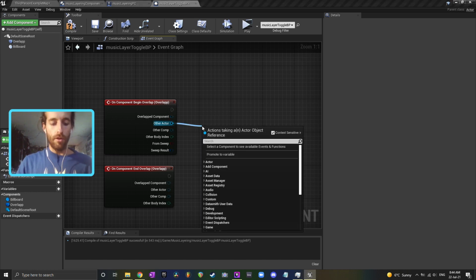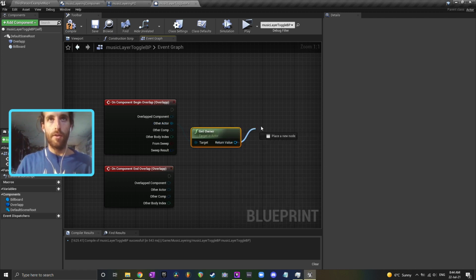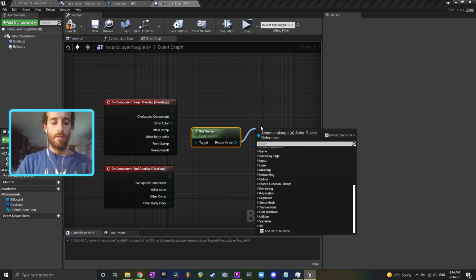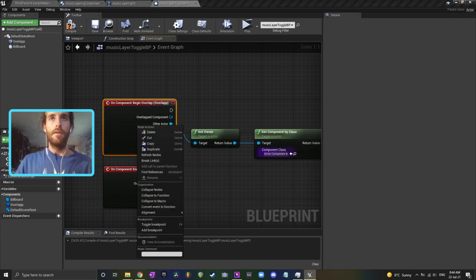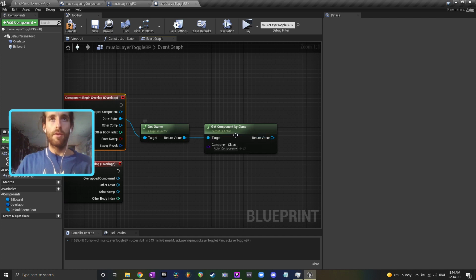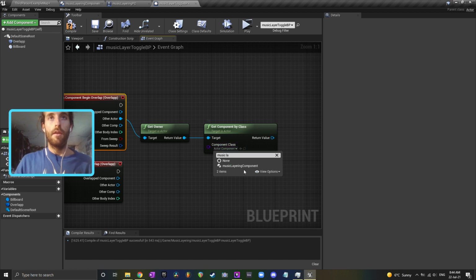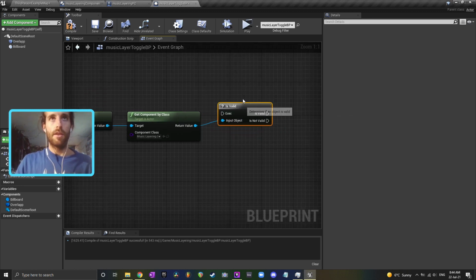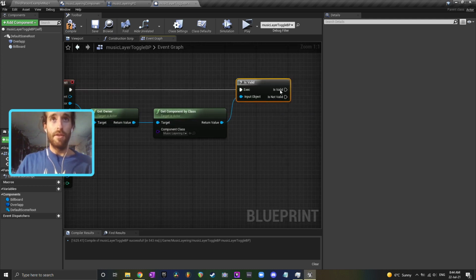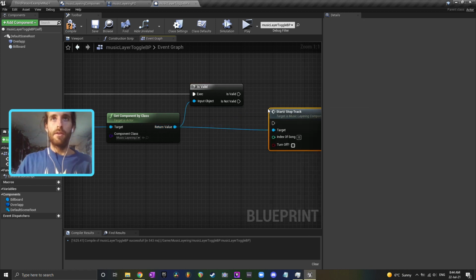Now, if the actor that overlaps it, let's get the owner, which will be the player controller if it's a player controlled actor, and get component by class. And if the owner, which is a player controller, has a component which is a music layering component, first we'll check is valid. So if it has a component, we'll go on and do the rest of this. But if it doesn't have a component, we won't do anything. Then what we'll do is we'll start and stop track.